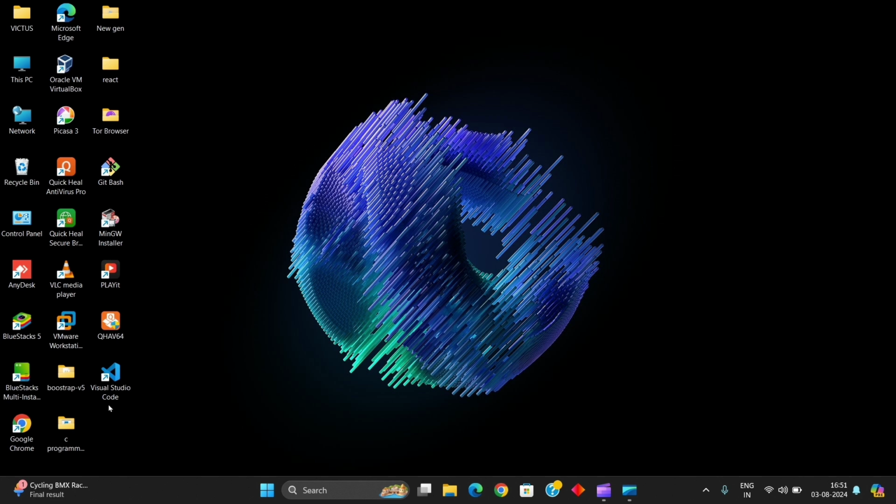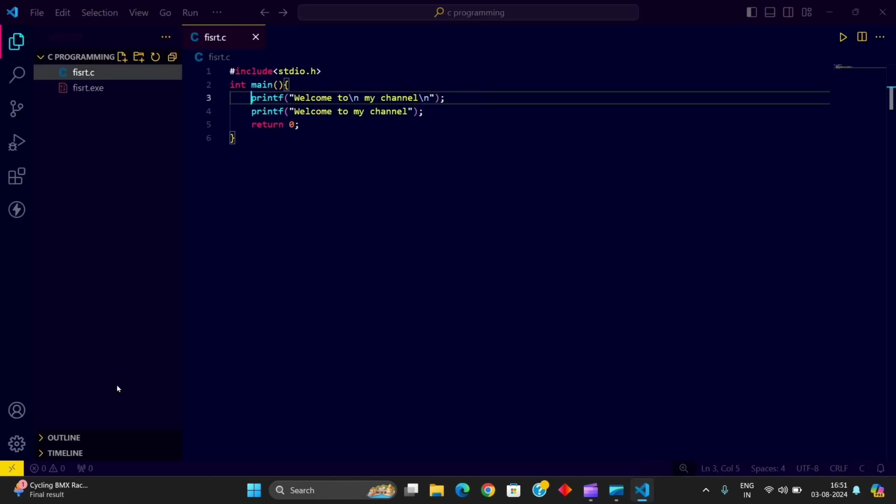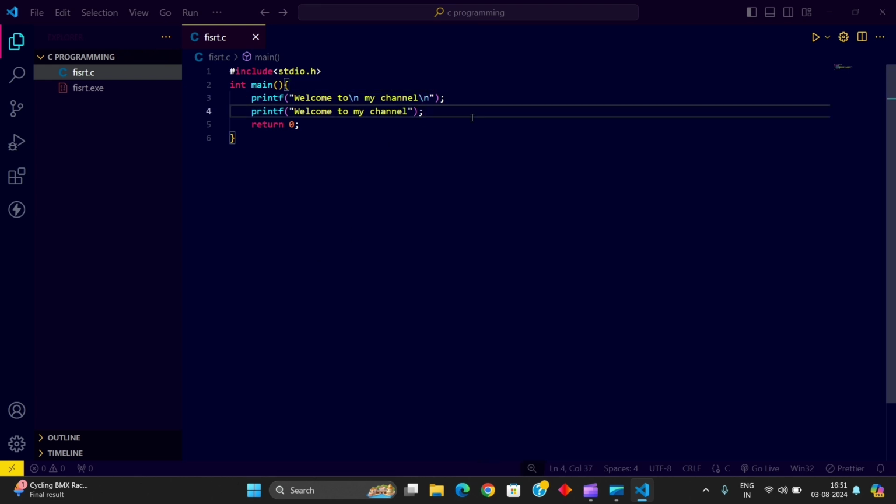So firstly, I'm opening VS Code here. You can see this is our last code. In the last video, we discussed how to print a statement and how to take a new line. This backslash n is used to take a new line, and in this video we are discussing how to comment any code.